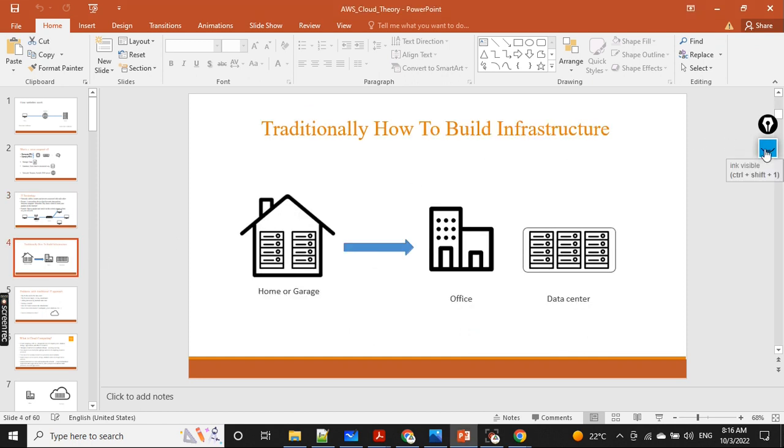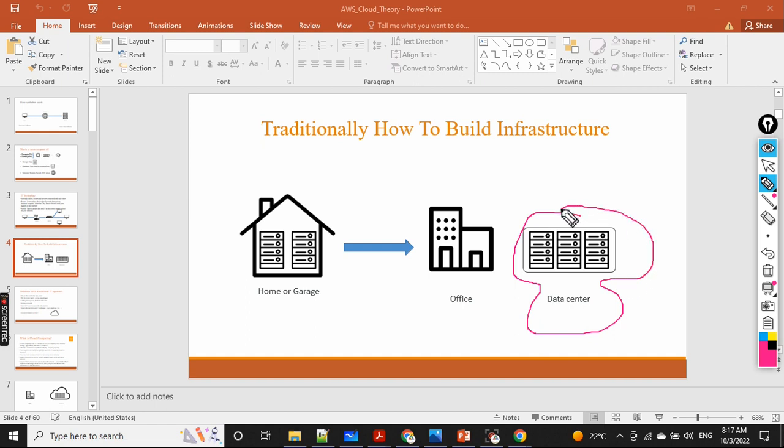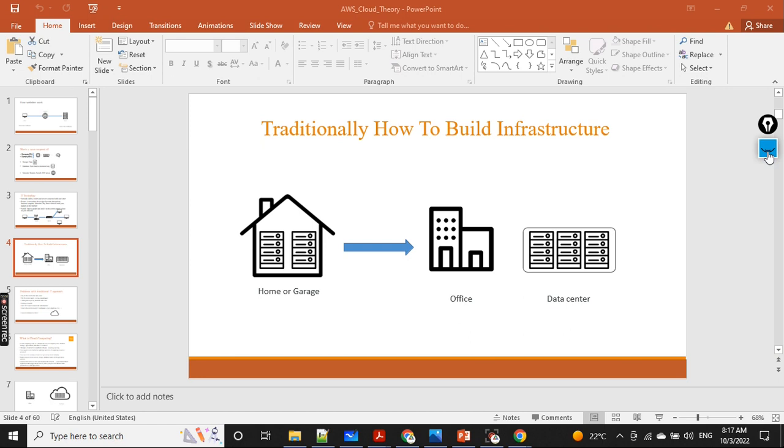So traditionally, when any company was built, just like Amazon, it was started in a home garage. As soon as it developed, the first office was in their home, and after that they created their own data center. Now Amazon is a very, very big company, correct? So this is the traditional approach. But we are not following this traditional approach right now because of the cloud strategy.